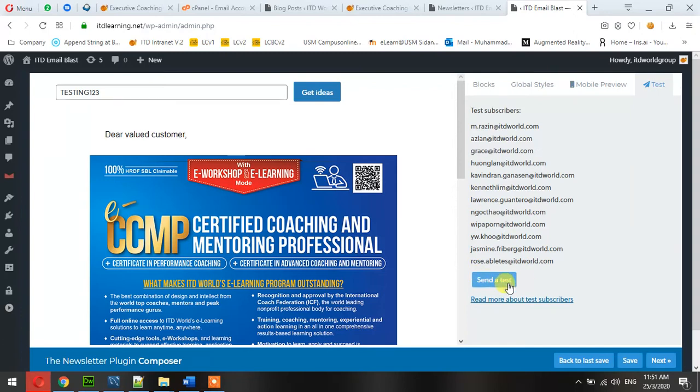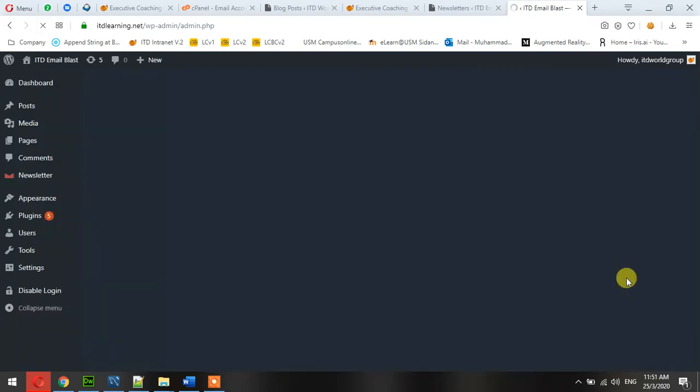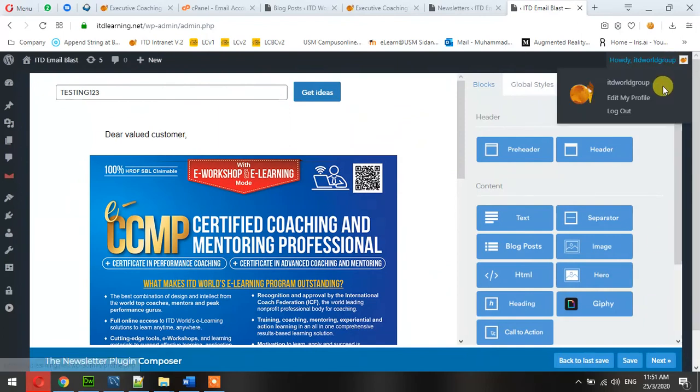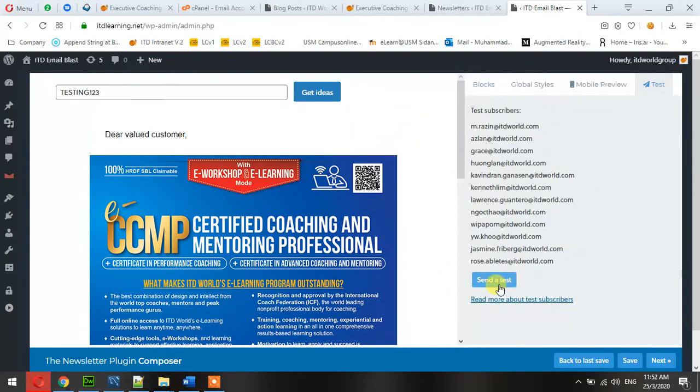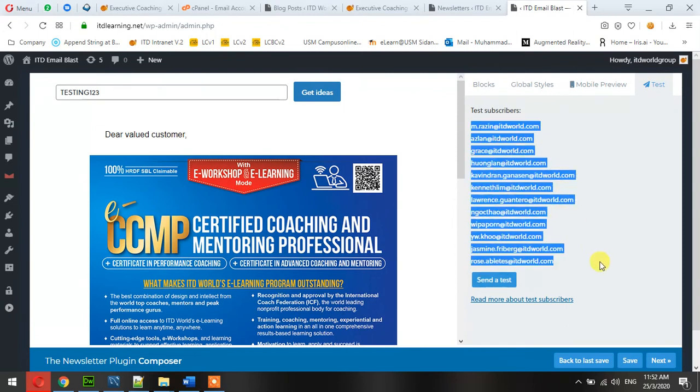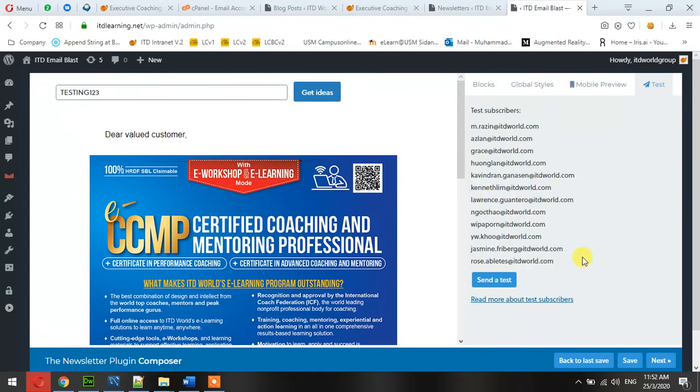Before you click on the send a test button here, please make sure that you save the email first. Save. After you save it, click on test and you can click on the send a test button here. Then all these email users will receive this test email. If everything looks good, click on the next button.